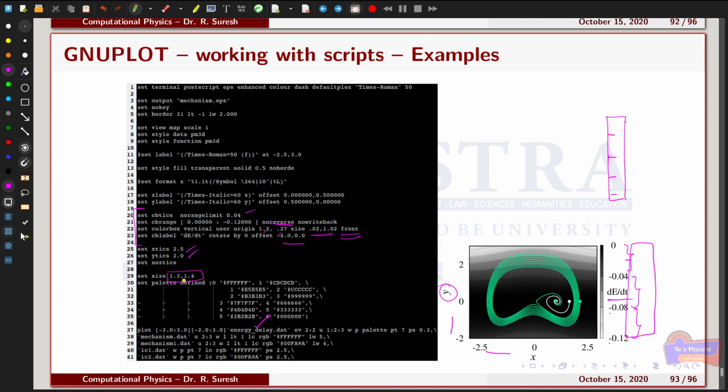If you are keeping the ratio for the X axis and Y axis, you can mention it with numbers, so you can make figures of different sizes. And set palette defined is mentioning the background grayscale. This palette is divided into 6 different parts: the first, second, third, fourth, fifth, and sixth. Each part has different shades.